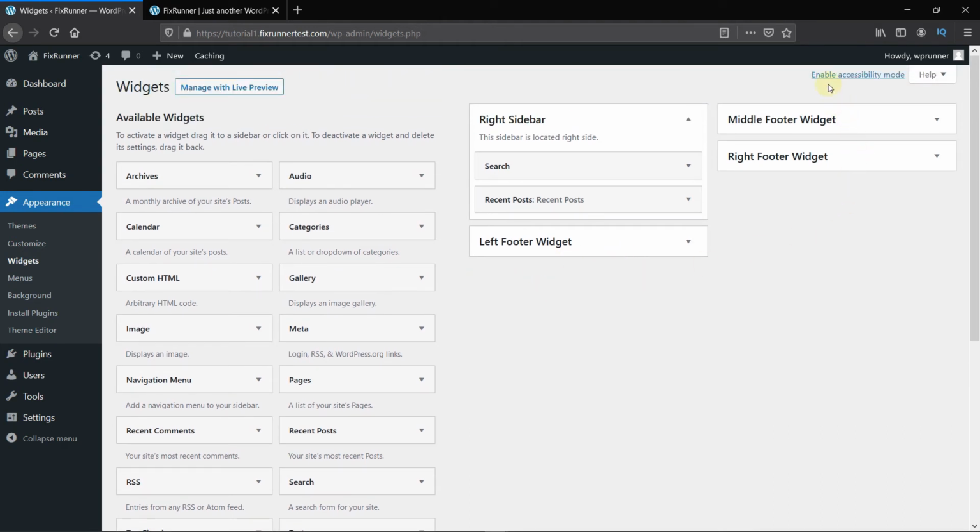You can even use the accessibility mode to add widgets. We have a video explaining how to use the accessibility mode. I'll link it in the description so that you can check it there.